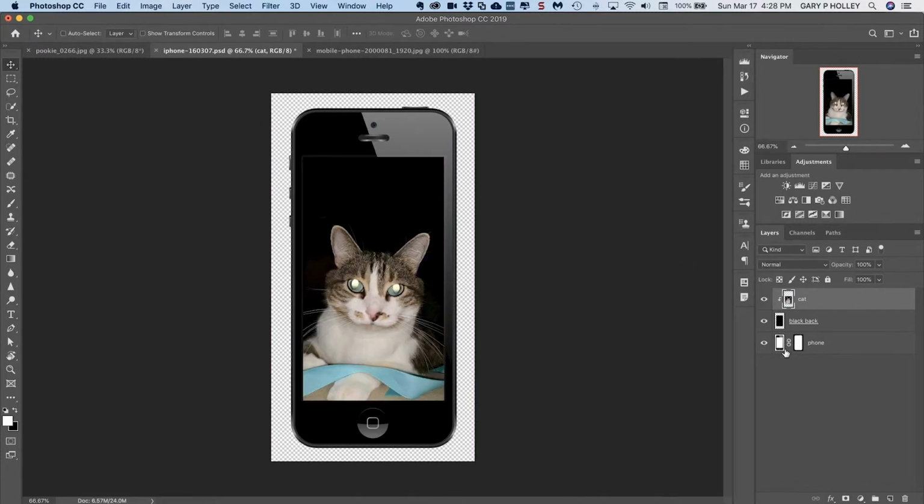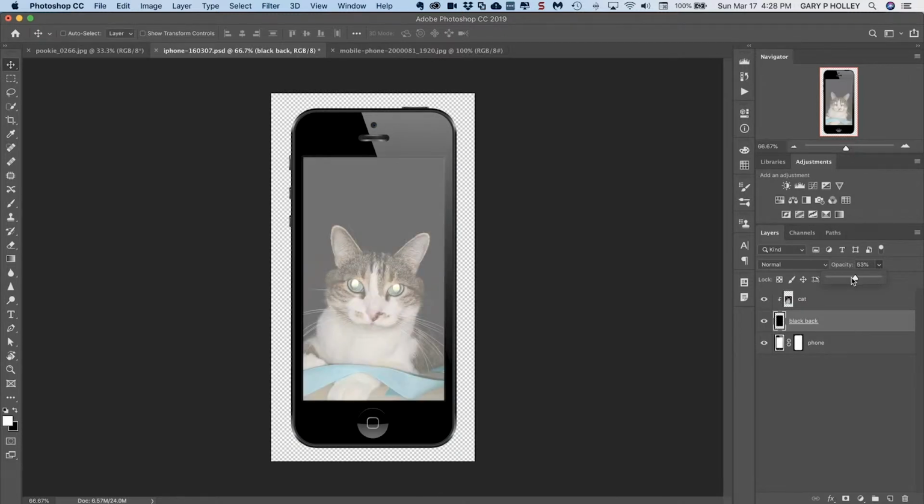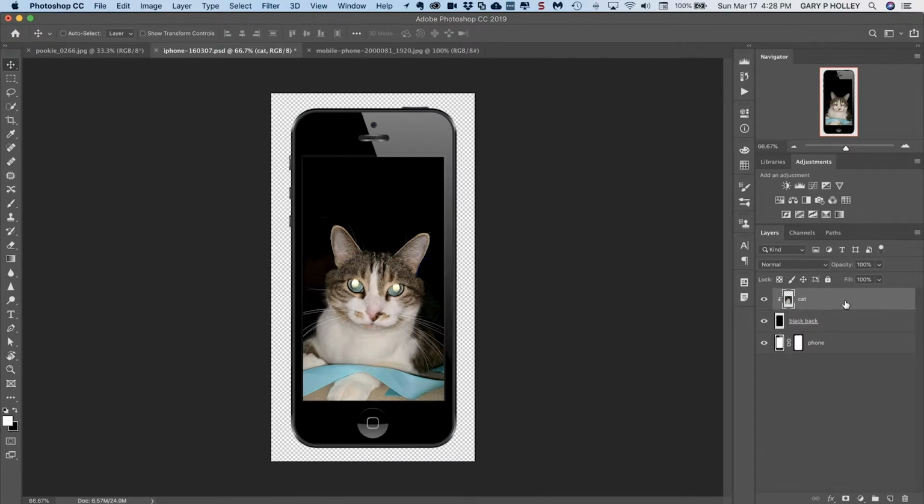If I change the opacity of the black background layer, it will affect the opacity of the cat as well. So this is reliant on everything with the layer below it. So it's a clipping mask. And so we've got our image composited together, and it's a very simple composite, but definitely effective. And sometimes the simplest composites or simplest approaches are the best.